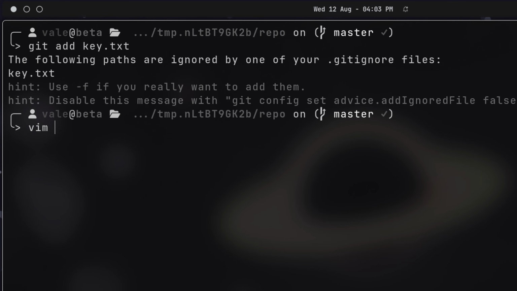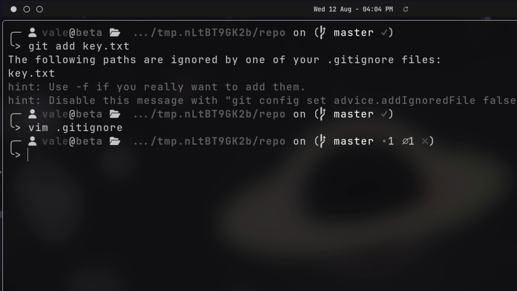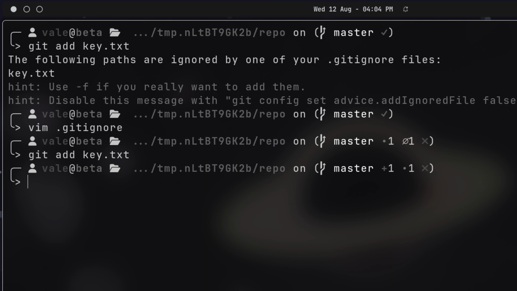So let's use vim to edit the .gitignore file. Let's enter and remove this line, then save and quit, and let's try to add the key.txt file again. So git add key.txt, let's enter, and it seems that it worked. Now we can add the commit, git commit -m, and here you can add your message. For example, "this is the key", and let's enter.